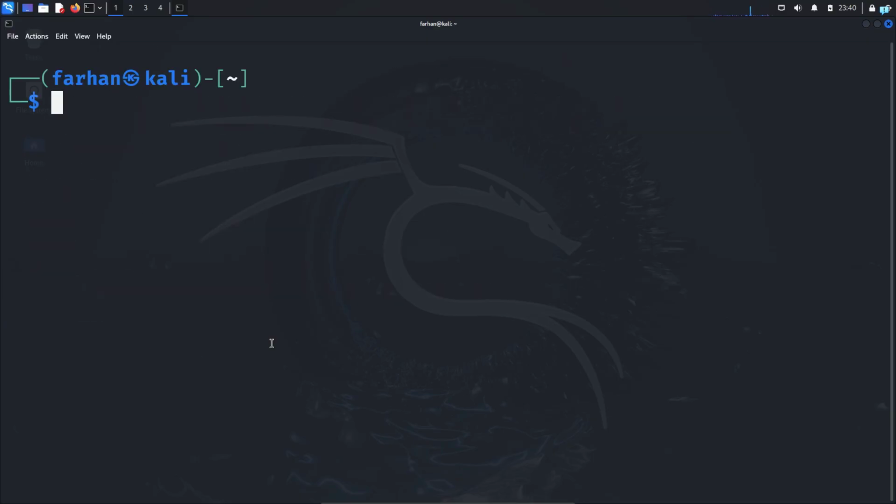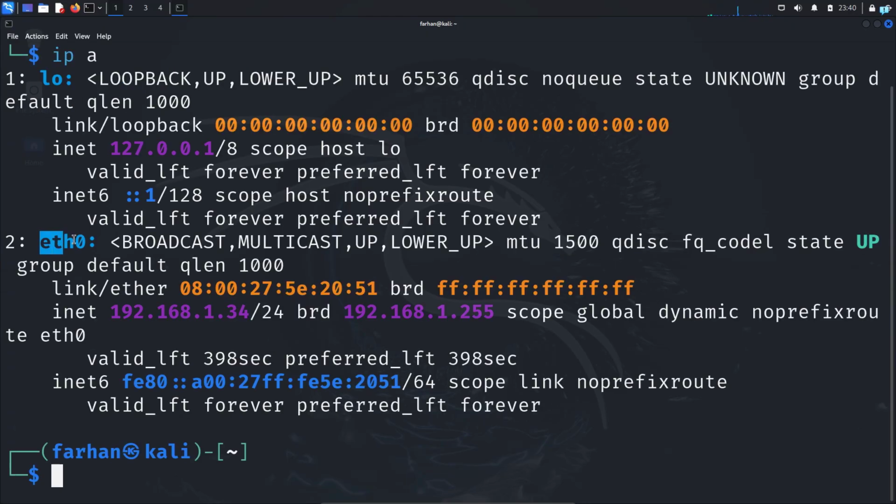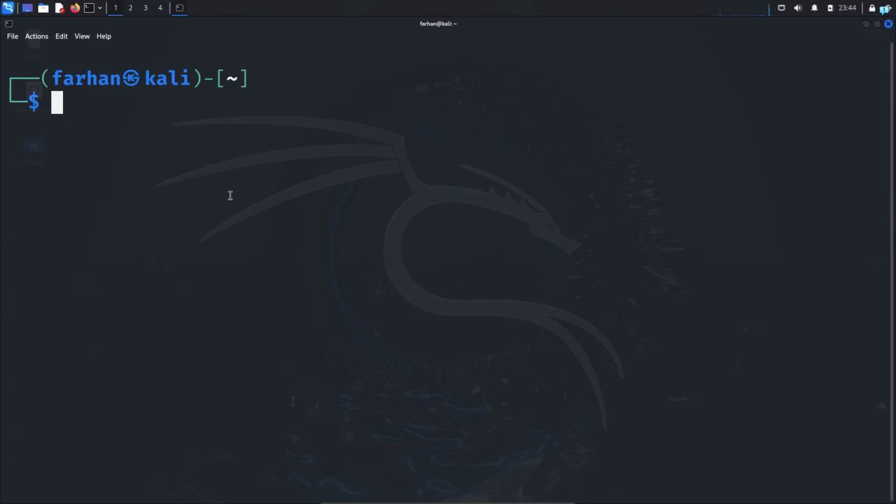To do that, the first thing I will do is type the command ip a and press enter. In the interface eth0, my network address is 192.168.1 and I'm in the /24 subnet. So the command that I will type is sudo nmap -sP 192.168.1.0/24. It will scan the IP addresses from 1 to 254, and this is a ping scan.